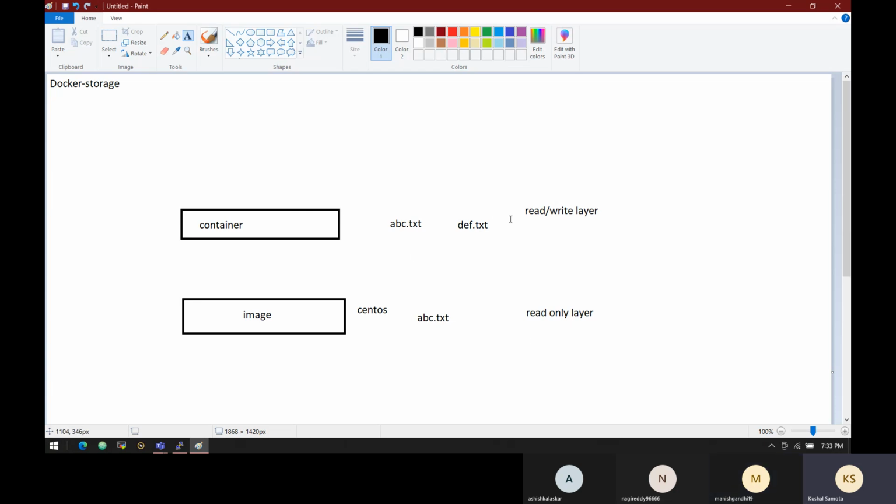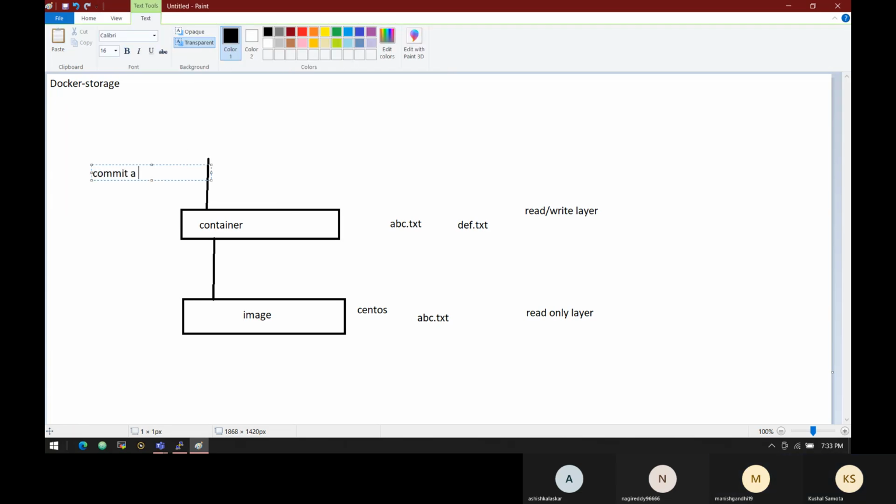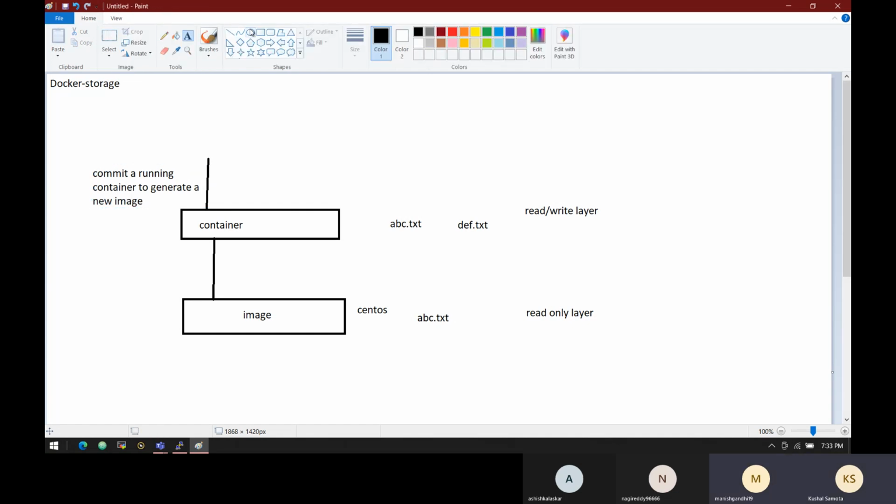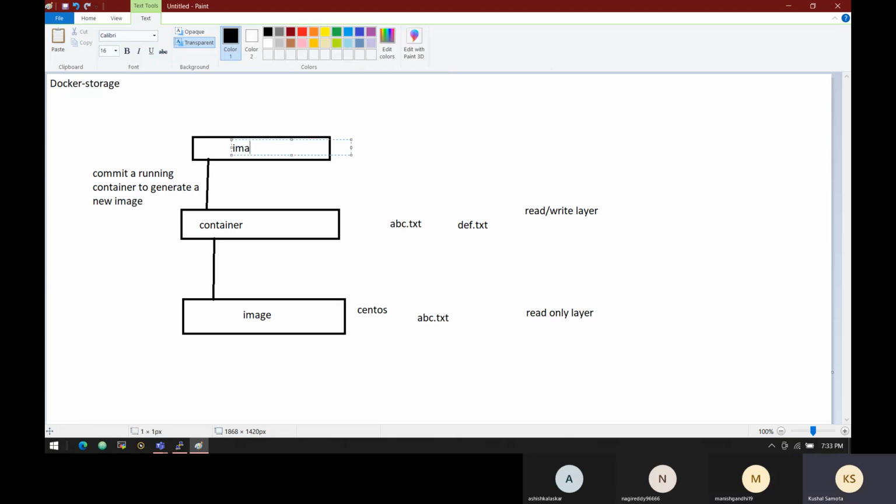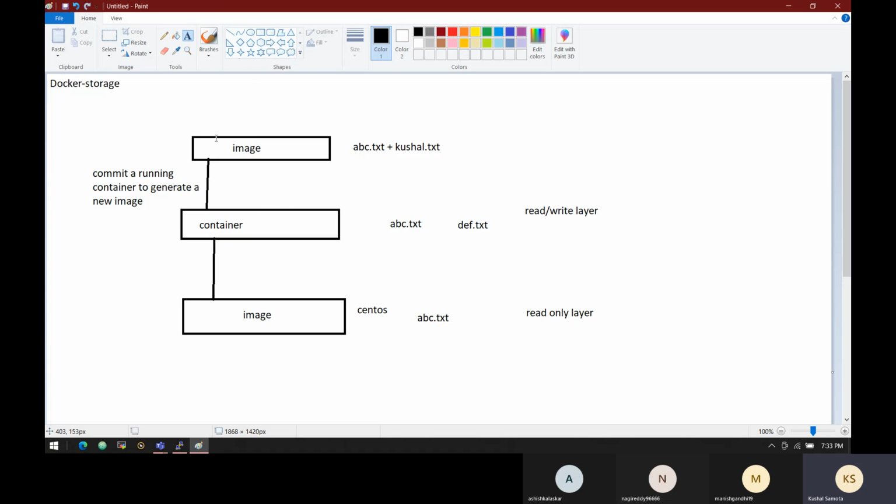Now, how can I save these changes? One option is I can commit this container and generate a new image. Clear? Now, how will I do it? This image will have abc.txt plus kushal.txt. And now whenever I create any container from this image, both the files will be present.